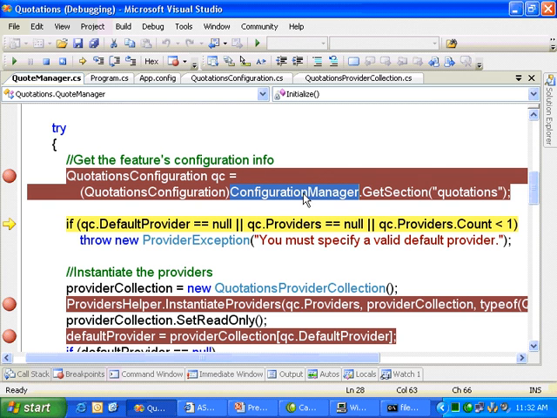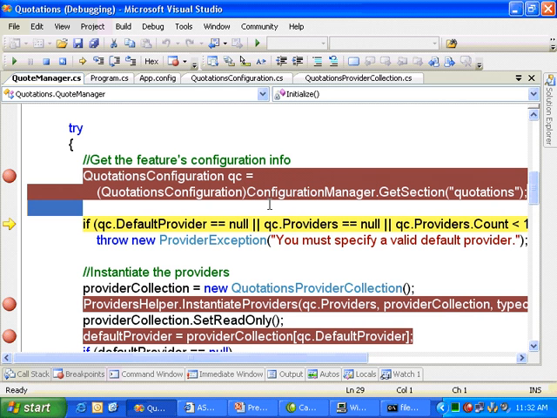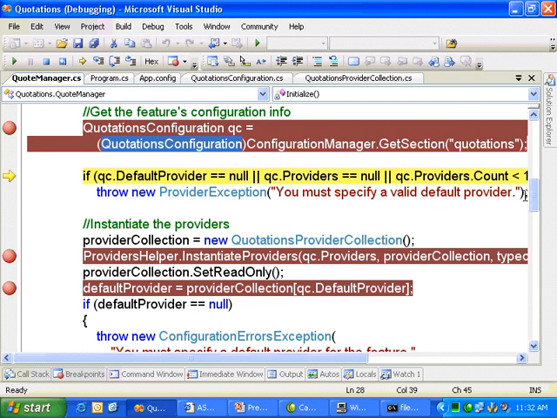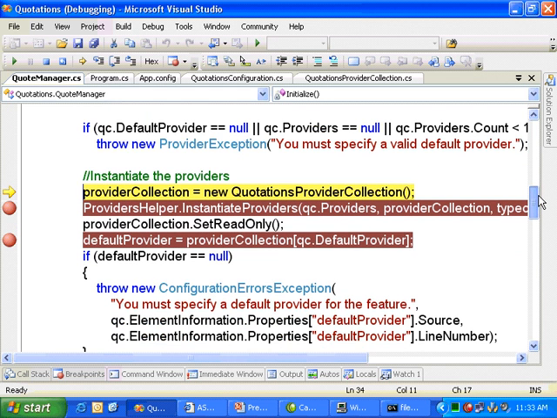From a coding perspective, you'll see that the first line of code, I'm getting a hold of that quotations configuration. So I'm just using the built-in configuration manager that's part of the .NET framework, and I'm telling it, hey, in config, get me the programmatic representation of that quotations element and return it to me as a strongly typed configuration class. And now that I've got it, I can actually code against it. So I do some simple checks. Like here, you can see we've got the default provider. And over here, we're making sure that there actually is at least one provider defined in config.